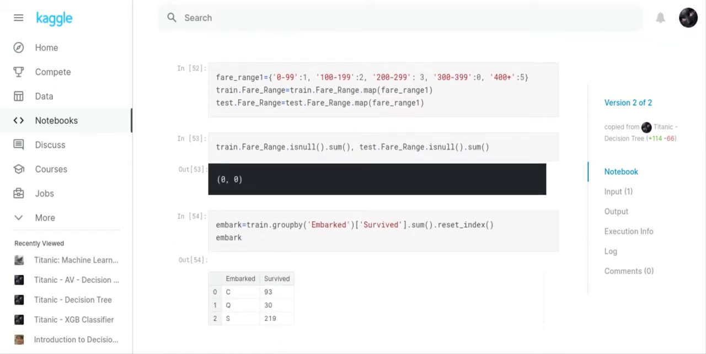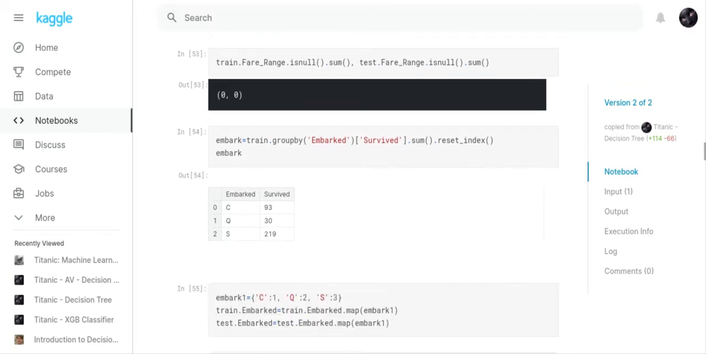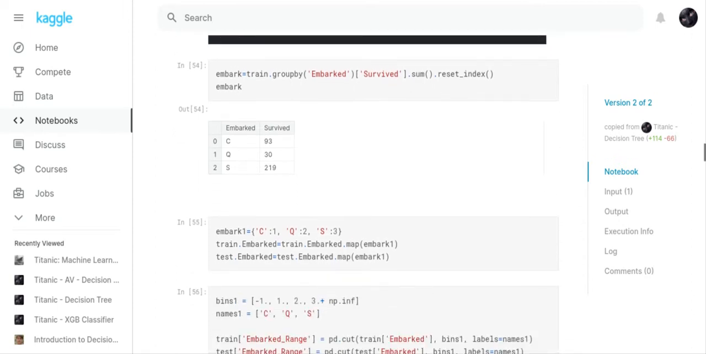And so what we had to do was assign a dictionary for the range of fares, and so each range of fares was assigned a number. And then what we did was we did another test to see if there were any missing values, and no, there were no missing values.